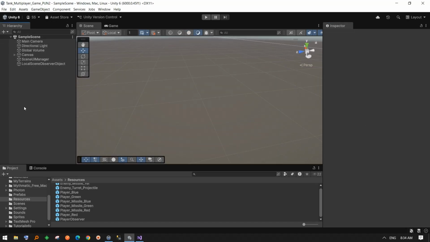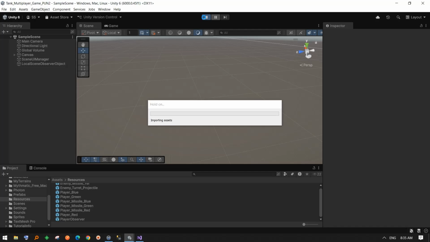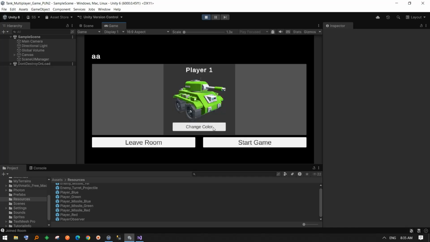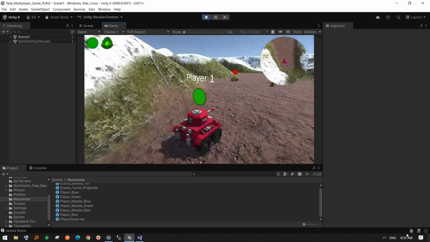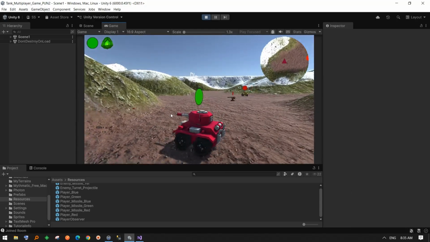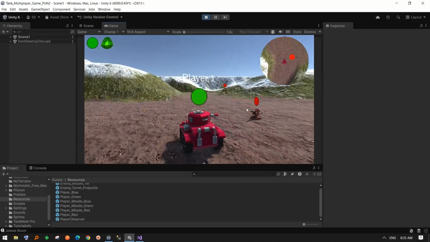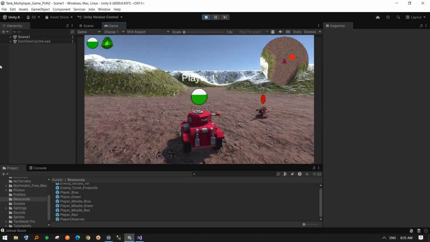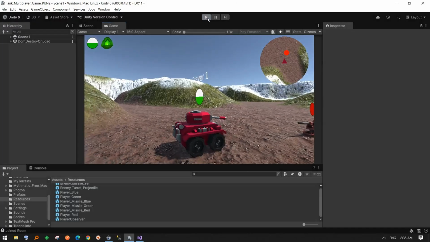Go back to sample scene and run the game. As you can see, the bullets are being fired correctly and there are no issues.